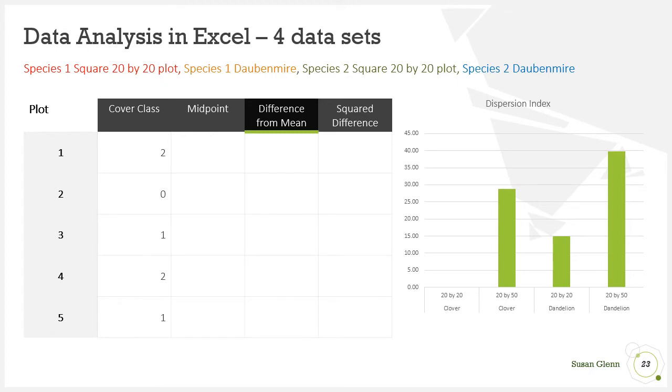Your first step then is going to be putting your data, just a long column of numbers for your cover classes, into Excel. So I make a separate sheet for each species in each plot. So I make up 4 different sheets, and it's just going to be the list of the cover classes. And then you can set your table up because we're going to be calculating the midpoint of those, which we have a little table to refer to.